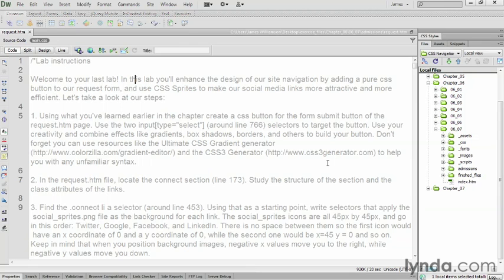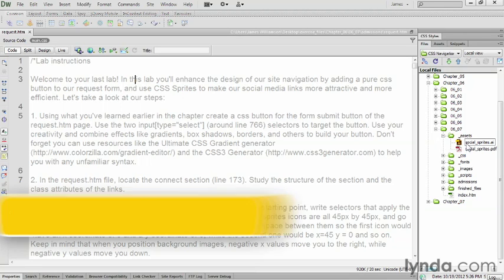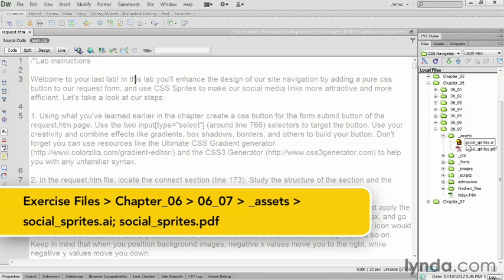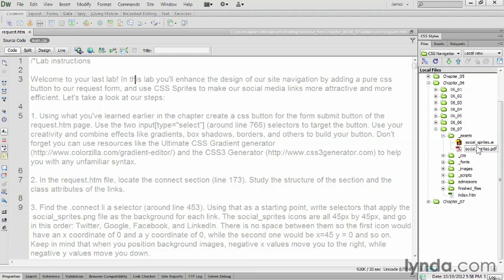Now, I'm going to switch over to my code editor, and we're going to go to the steps in just a moment, but I wanted to show you in the assets directory of the 06_07 file, I have those sprites that I was showing you a second ago. I have the Illustrator file in there, and if you don't have Illustrator, I also have the PDF file. So if you want to open those up and take a closer look at how those are created and how they're spaced, you can go ahead and do that as well.